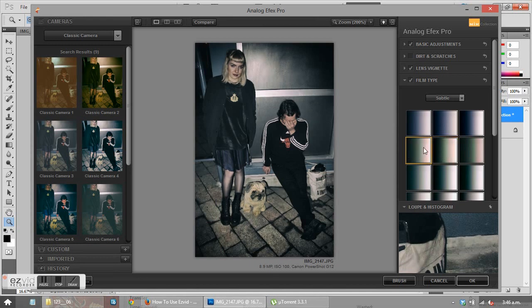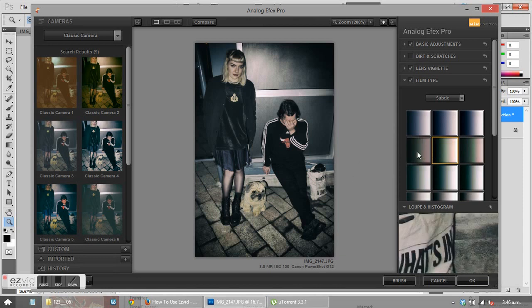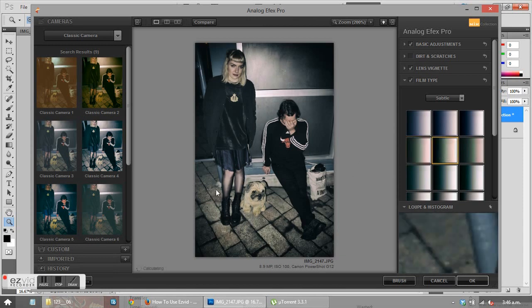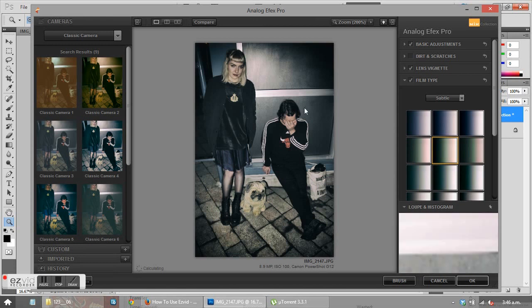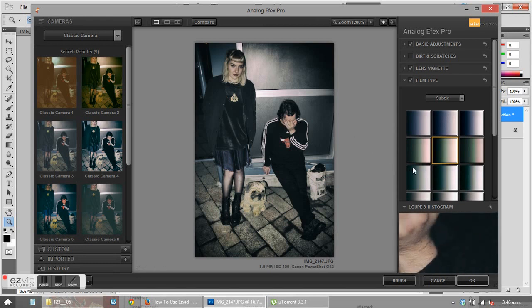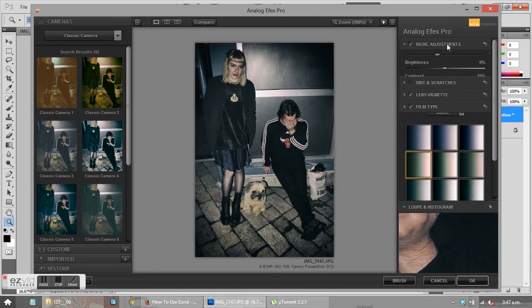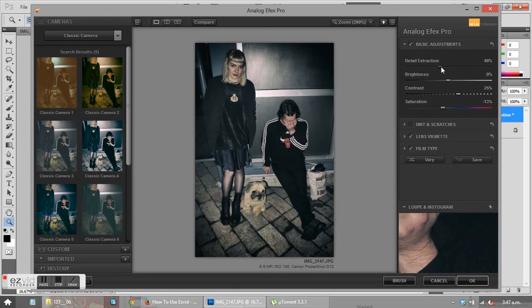Might be a little bit too grainy. I like what it's done. I really like what it's doing, the central one, to the highlights around here, around the faces and skin tones. But I don't like the grain. I might up the detail extraction a little bit and the brightness.